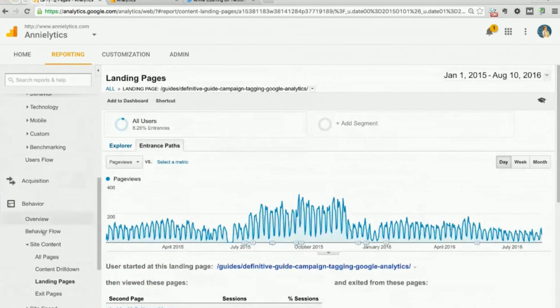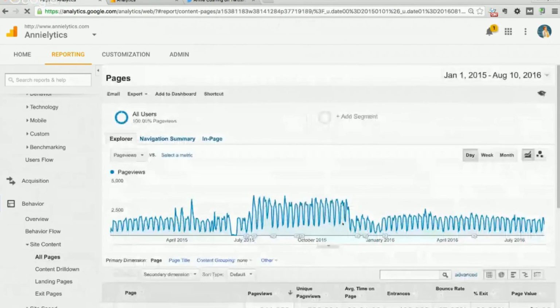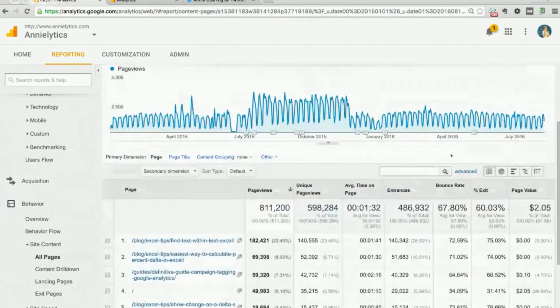As far as the question about bounce rates, Avinash Kaushik refers to it as they came, they puked, they left. So it's just a session where there's only one interaction.